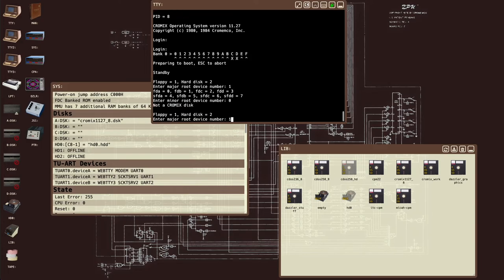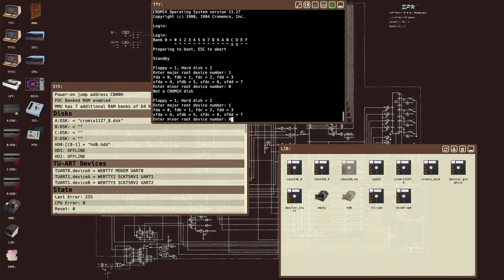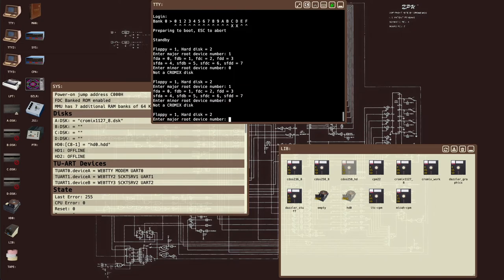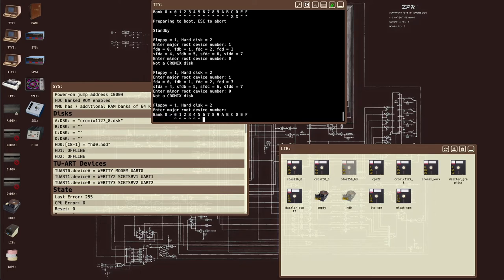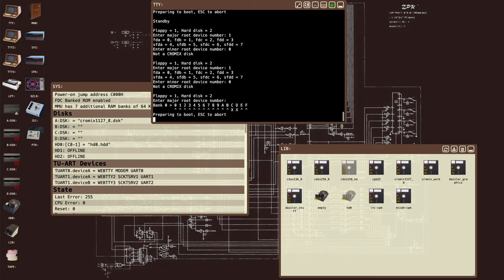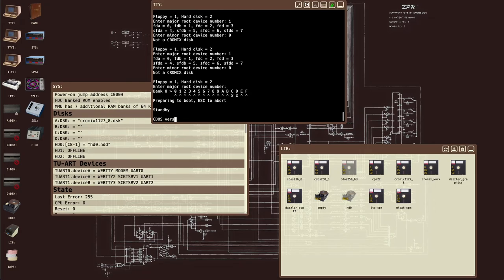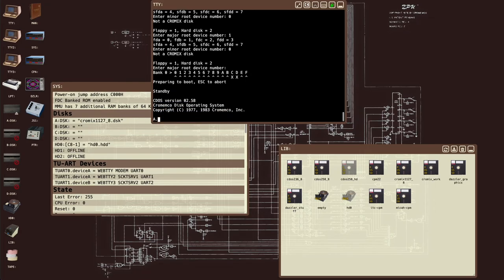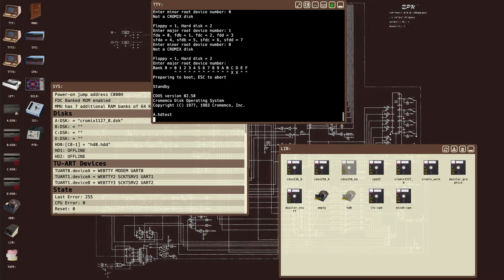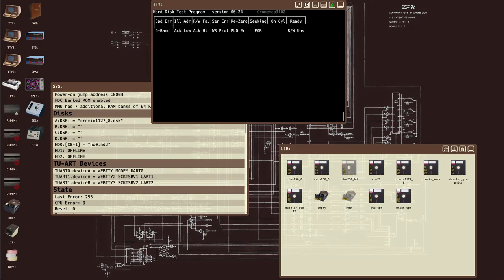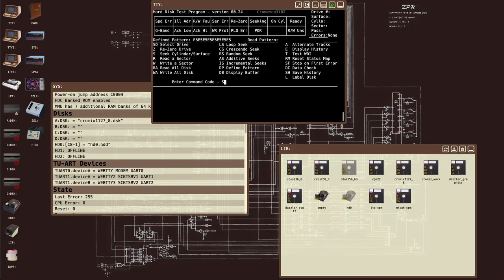Whoops, missed that. I must have got the... I've still got switch 13 up, so it's finding the Cromix bootloader and then saying there's no Cromix system to load. We'll go again, purely from floppy, and we're into CDOS. So if we run HD test, this time we should be able to select drive 0.